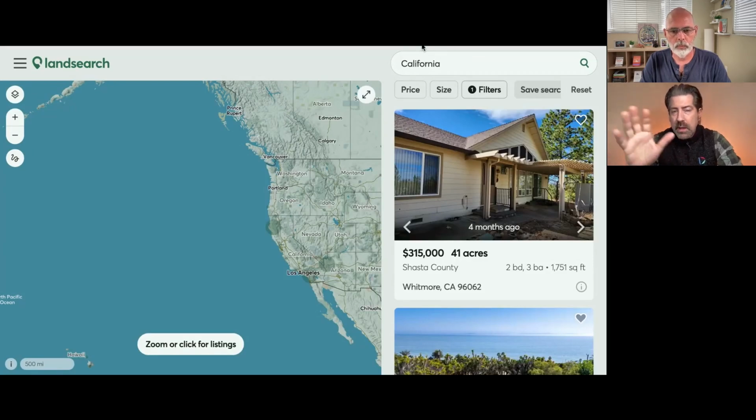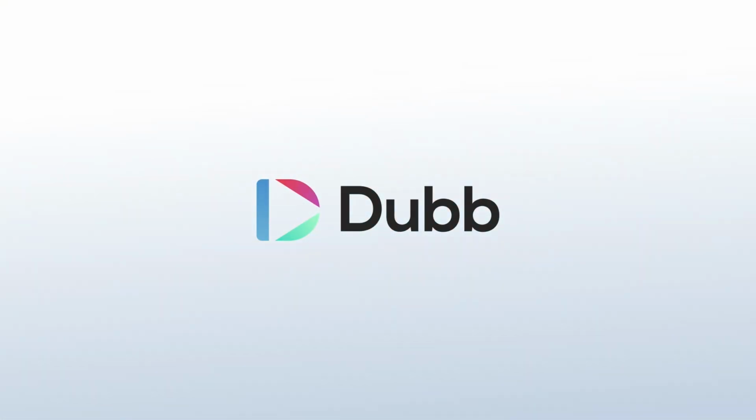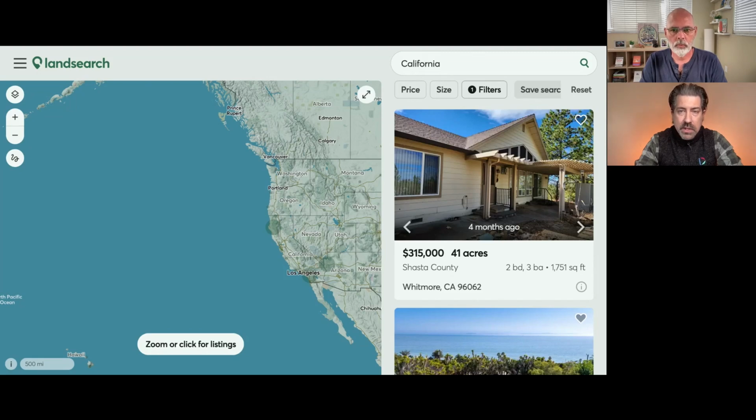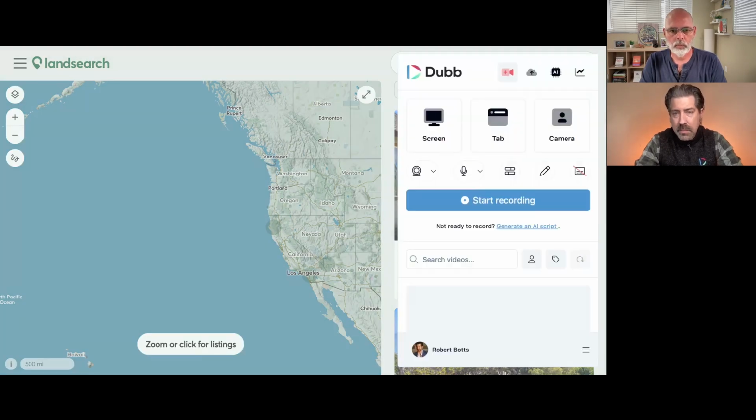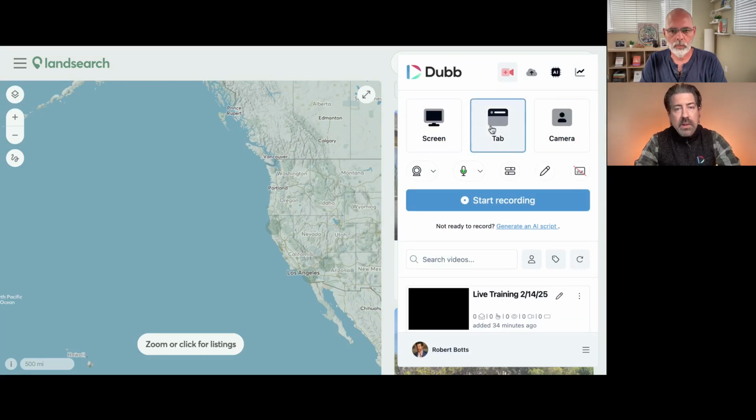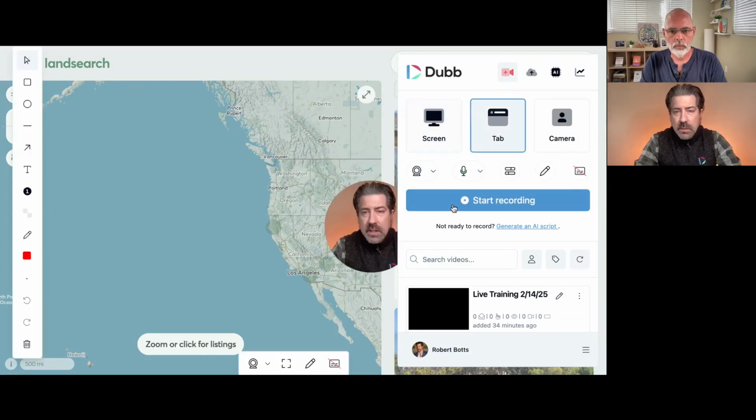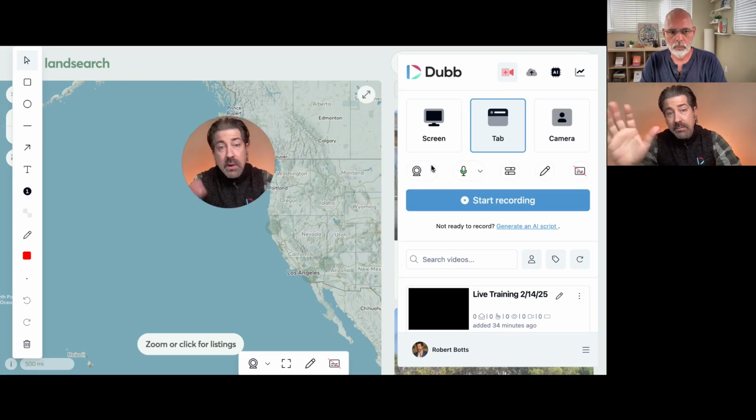So how I recorded that video that you saw when I was the bubble on the page is I used the Chrome extension. It's one of our little screen recorders within Dubb. We have a whole video on how to set it up. And then once it's set up, here's the basic functionality. It's going to put me on the screen like you see right now, right?